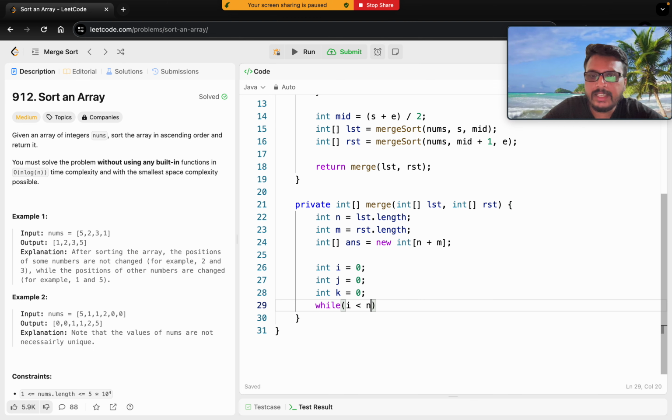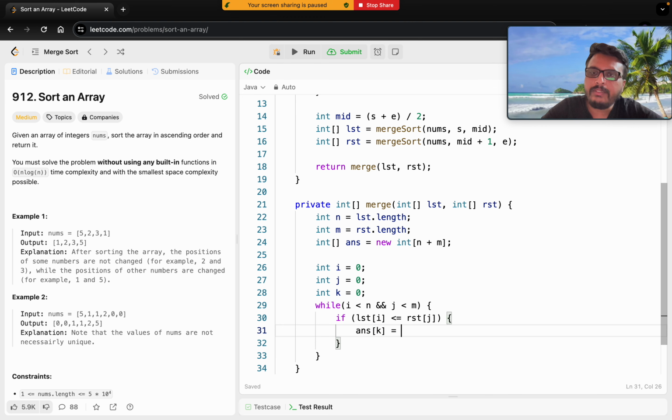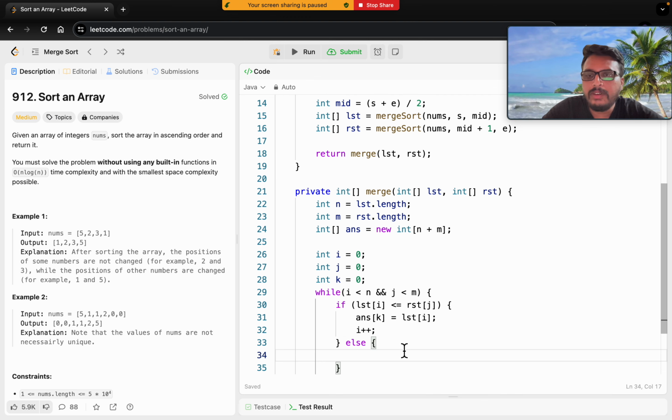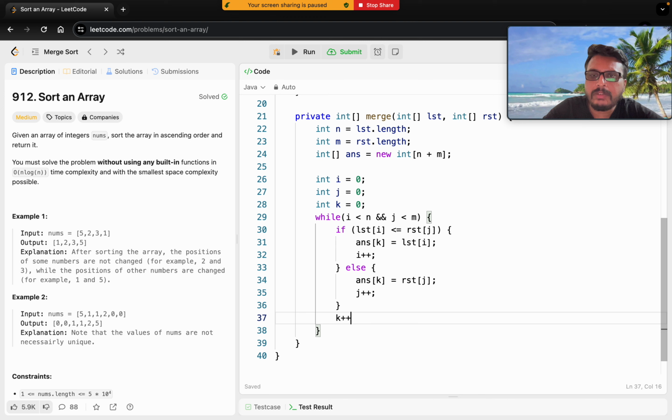So if i is less than n and j is less than m, if LST of i is less than or equal to RST of j, then in the answer array we will take from the left, from the first half, LST of i, and I will do i plus plus. If LST is not smaller, then it will come to the else part. Then in the answer array I will take from the second half, RST of j. Now I will do j plus plus, and at the end I will do k plus plus also.